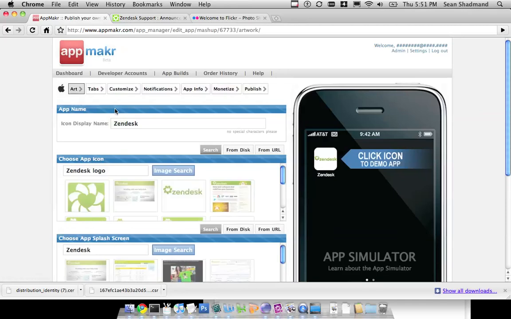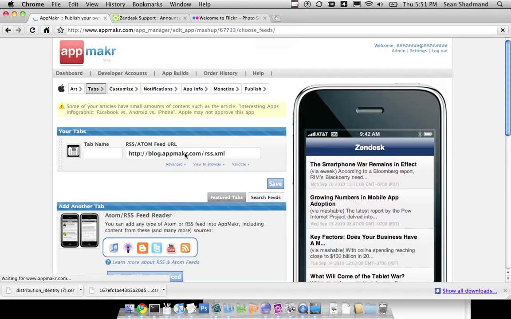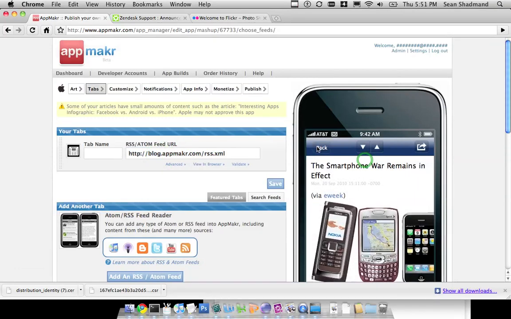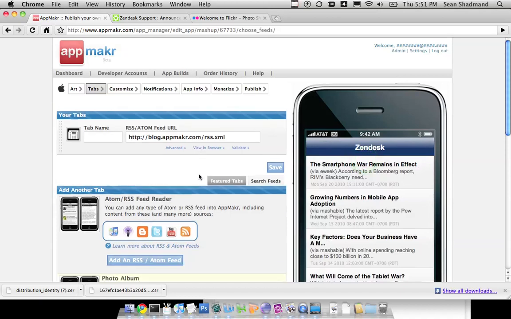We still haven't done much with it, so we've already gone through the art in the last video, and now we're going to look at the tabs. There's a lot of different things the tabs can do. Just to give you an idea of what you're supposed to do, we pre-populate it with some App Maker blog information here, which is what you're seeing. But you can always change that. We put a couple things in here to help you out.